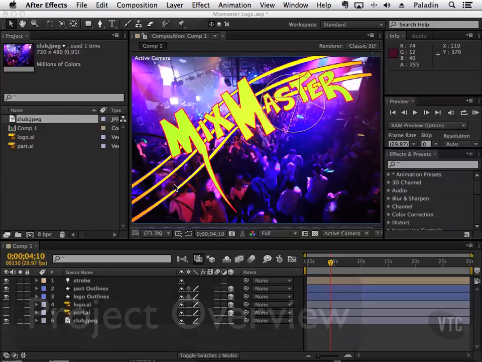What we're going to do here is focus on Illustrator in conjunction with After Effects and create a Mixmaster logo. It's going to be a hand-drawn look and it could be suitable for a show, maybe a club show or something like that. Now this picture of a club, of course, I got from Google, so we can't use this picture, folks. I just want to throw a club in there real fast.